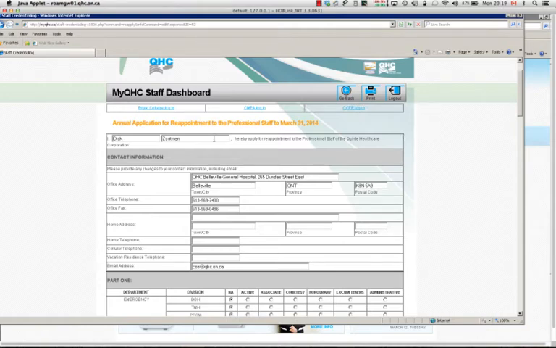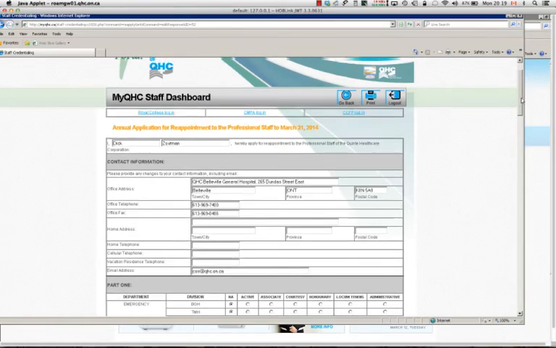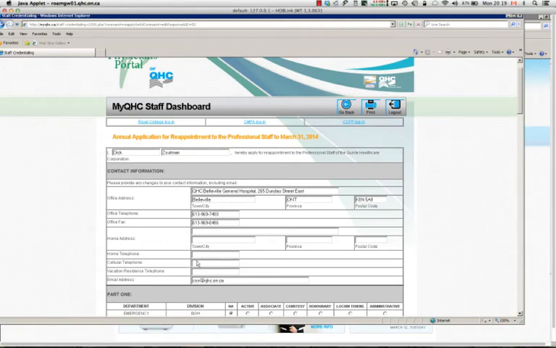First thing you're going to notice is that we have pre-populated the application form with all of the material we had for you from last year. If any of your contact information is inaccurate, please correct it at this time. Please provide us with your home address, your cellular phone, and such. So, for example, I'm going to put in my cell phone.